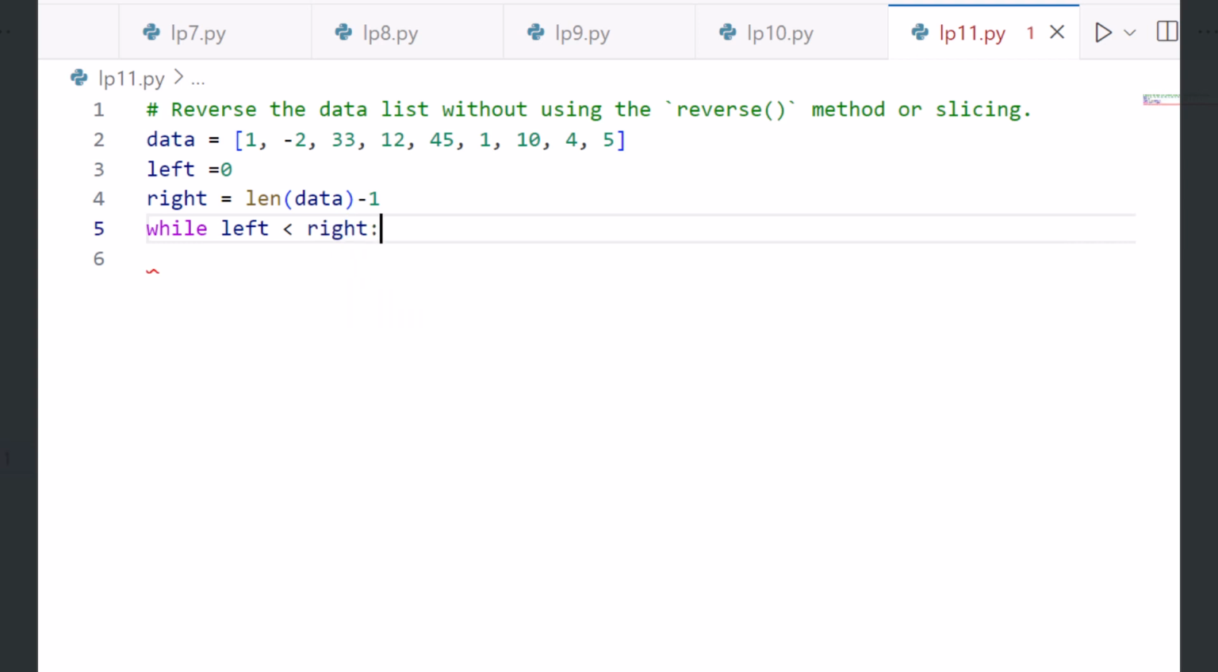Because when we reach the middle, everything will have been swapped. Imagine the 2 fingers again. You swap 1, 5, -2, 4, 10, 33, 12 and 45, that's it. 12 and 1, sorry. Okay. So let us see this now. Now, data right, which is the last element, must go to data left, which is the first element. Can you imagine this? If you cannot, close your eyes and try to imagine it. Data right, which is 5, should be given to what?